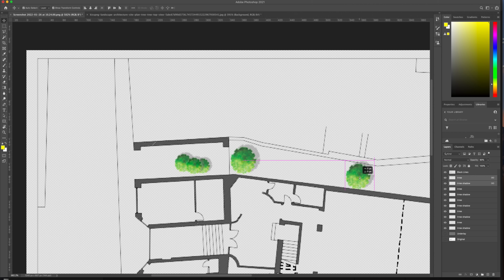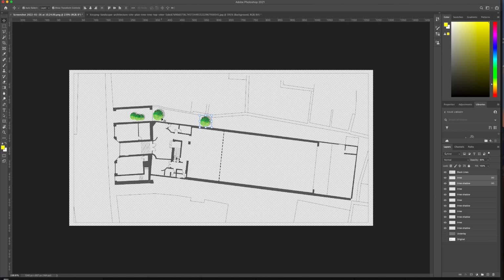I think there's a way of using groups. You guys might educate me, but that's a quick example of adding in a couple of trees.